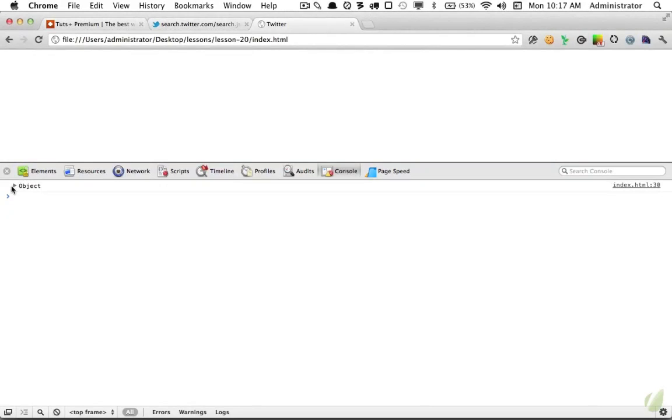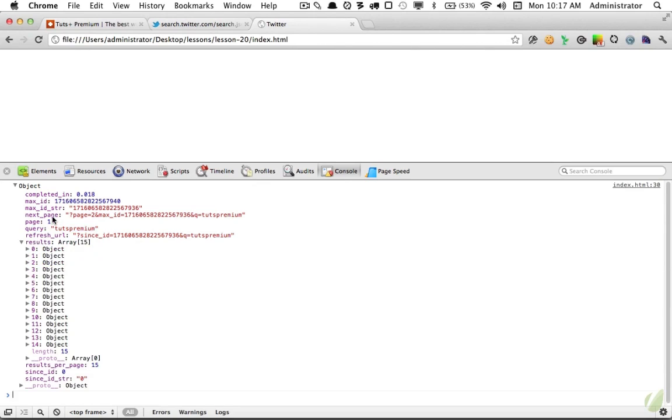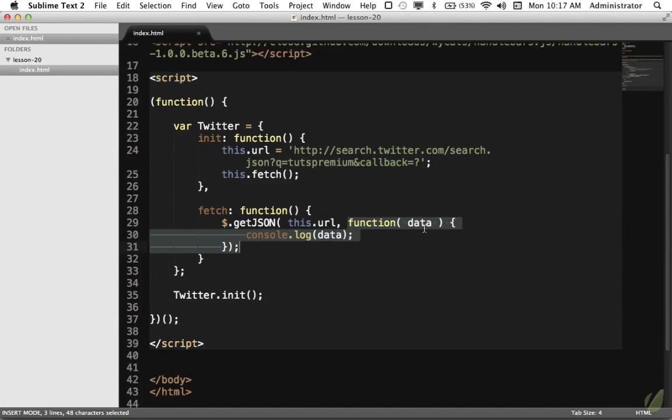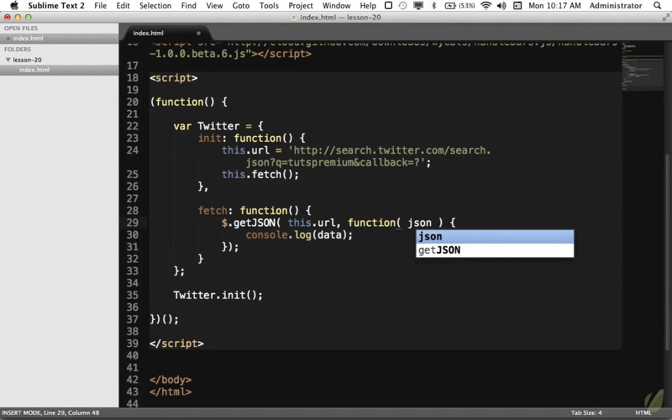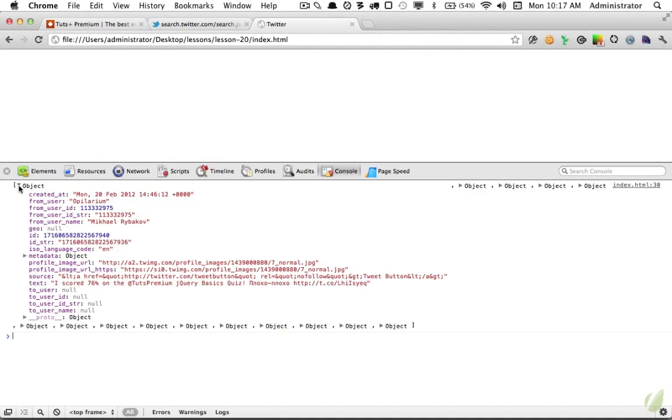All right, so now let's open up this object, and you can see this is a set of the results. We have our query, we have our results. Notice though that what we really want is stored within, in our case, data.results. Or if we called this JSON, it would be JSON.results. So now let's change that to data.results. One more time, and now we have an array of objects, and each object is going to contain information about the tweet that mentions Tuts Premium.